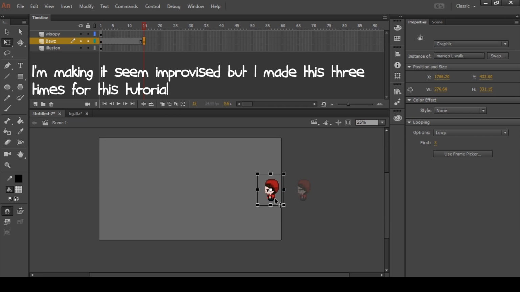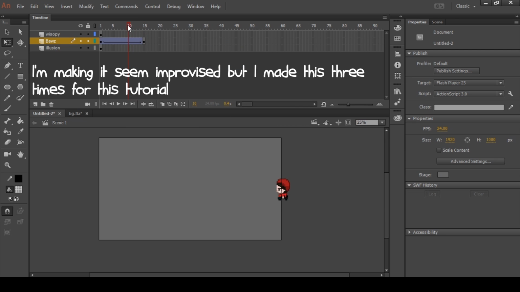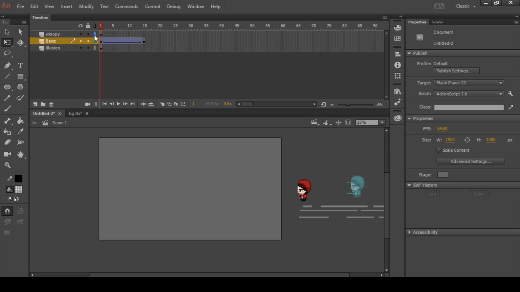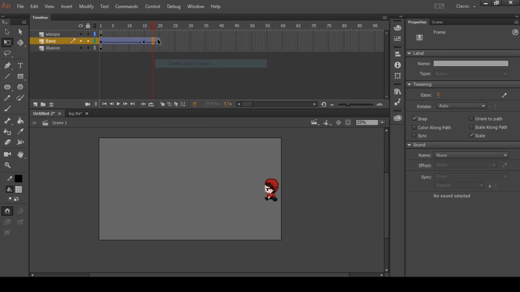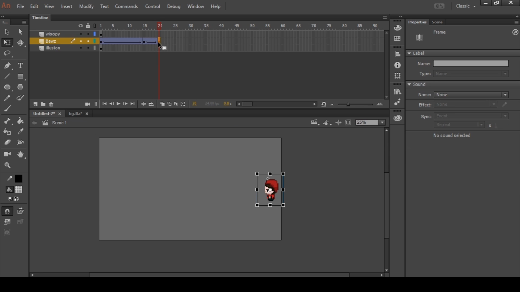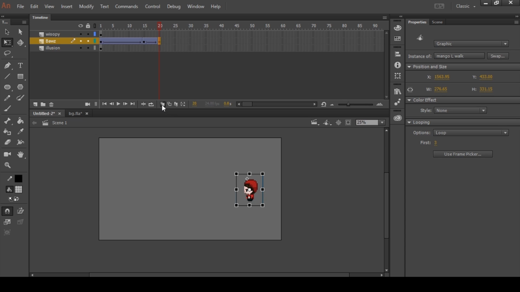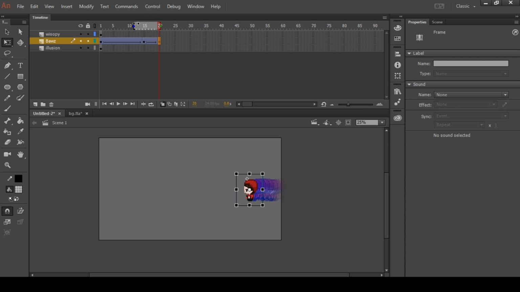I'm just going to move it a little bit, and I'm going to create a classic tween. Wow, he is already walking, and we're done. This is it. Going to drag out this frame to 20, classic tween it. Where am I going to go with it? Let's go a bit. You can put the onion skinning on. See, you can see the little bob. It's cute.